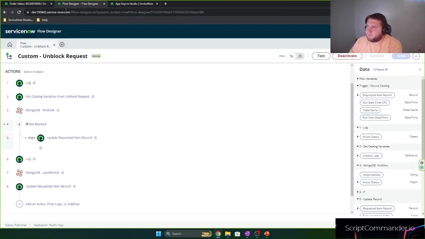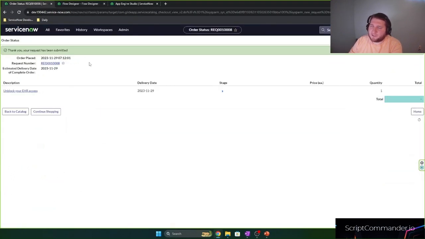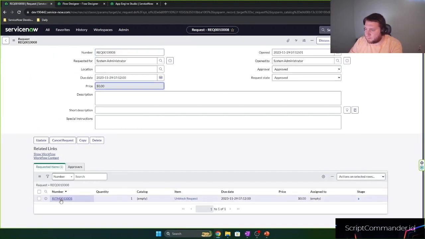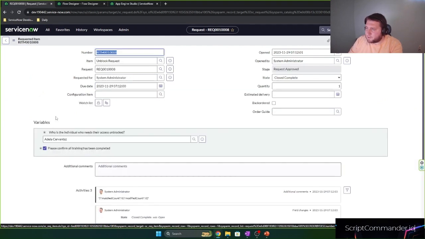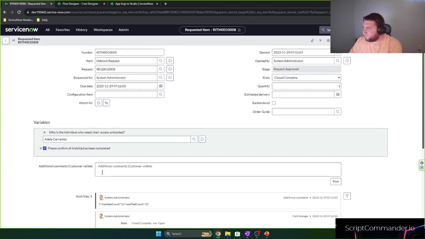And again, just to give you that overview, in Flow Designer we should be finding that the blocked status equals true. So we should see it come down to this update one, and we should see that information documented in the ticket with the update. We should see that modified count equals 1. Let me click into the request and then into the item, and not good, test failed.